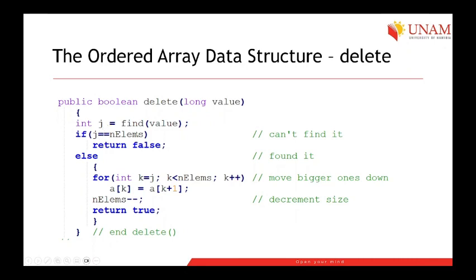When the index is equal to n elements, we know that it is an invalid index because your indexes are running from 0 to n elements minus 1. Therefore, when j is equal to n elements, we know that we didn't find what we are looking for, so delete must return false. Otherwise, we have a valid index, and we must start another loop that starts at position j and goes up to the end of the array, and whatever is in position k plus 1, we copy it to position k.